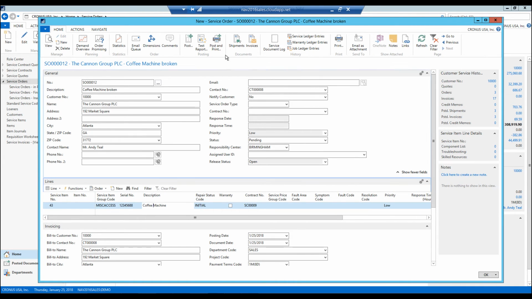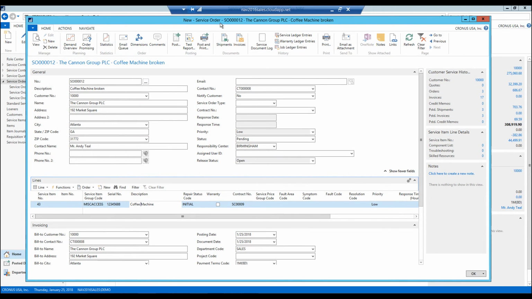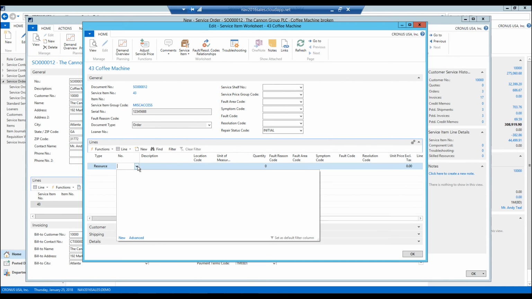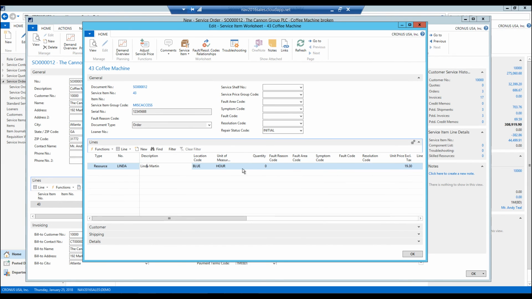Now I showed before how you can actually go through posting the service order, etc. So I'm not going to go into detail on that. But I wanted to show you that this comes up on a service contract right here. And that should mean that any labor and parts should get 50% discount. So let's go ahead and log the labor. If I go into line and service item worksheet, where the labor and or parts are logged, I'll put in here resource, and Linda is the person who went over there. She used 4 hours to fix this.